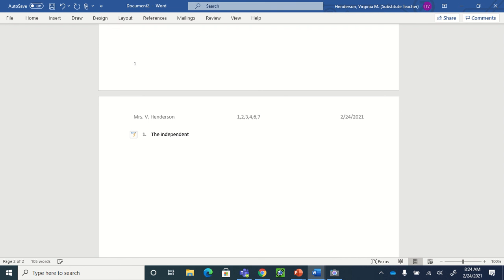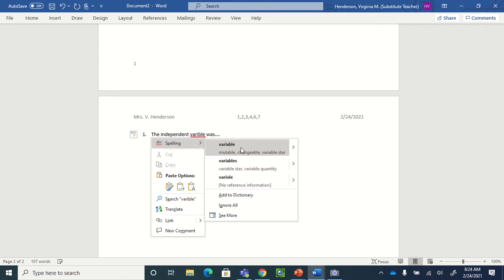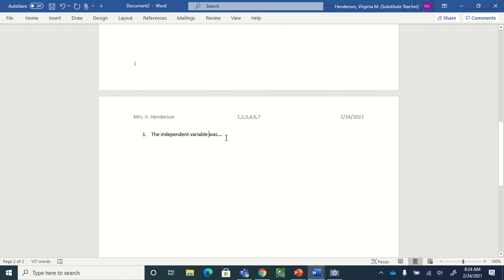The independent variable was... So you have this little trusty tool that makes adjustments for you. I'm going to go number 2, the D.